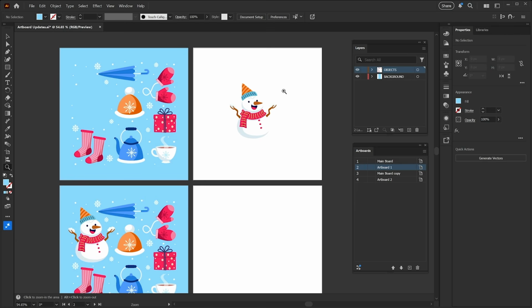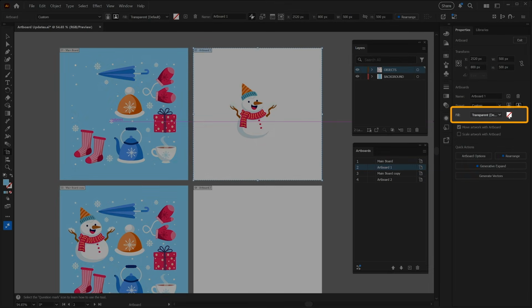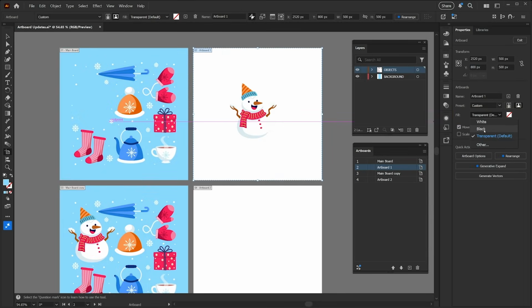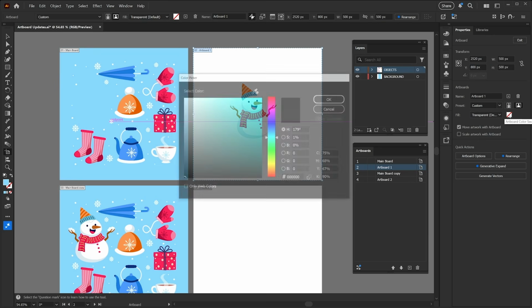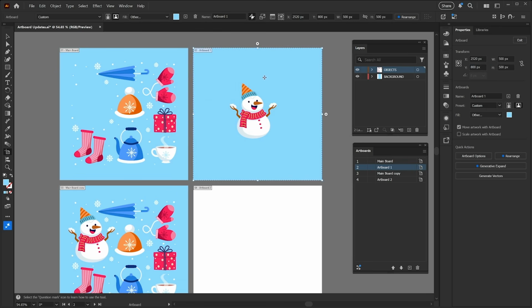For this, we'll need to be in Artboard Editing mode, so I'll go ahead and use the shortcut O to grab my artboard tool, and now we can see the shortcut here in the Properties panel to change this fill color. We can choose white, black, or transparent from the dropdown, or if we click Other or just double click the color swatch here, we can choose a color. Currently, you cannot pick from your swatches, but you can use the color picker here to grab a color from your artwork. So I'll just grab this blue color from our background and click OK. And now I have that color as part of the artboard instead of having to make a solid background square behind it.